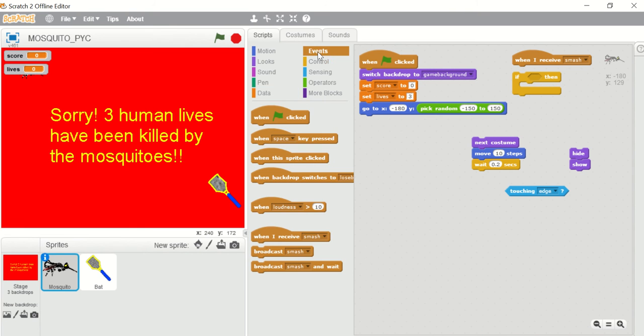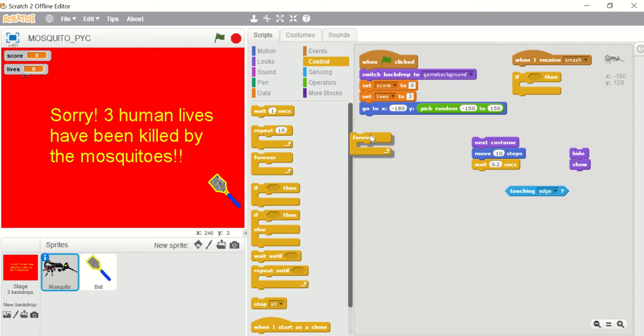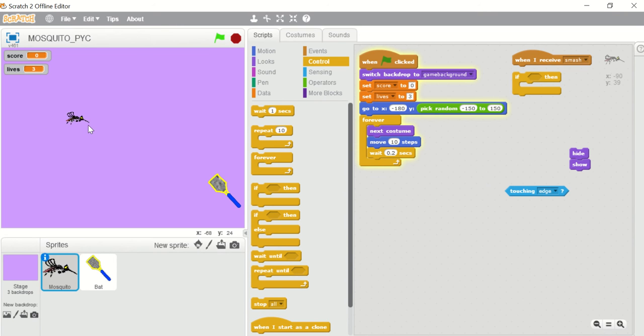Since I don't know what the condition is yet, I'm going to use a forever block for it to be able to move. Next costume, move and wait. See? Okay, so it's moving from left to right. Whenever I click the green flag, it's going to start from a random position on the left.